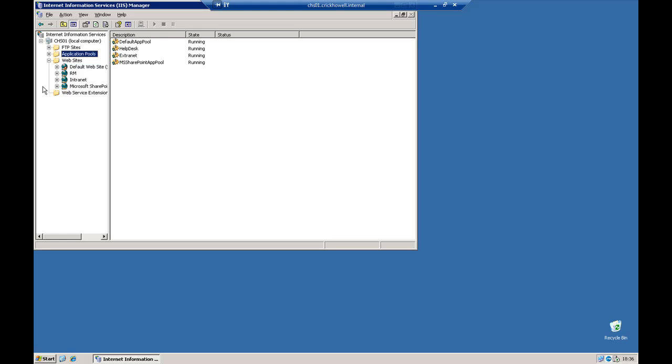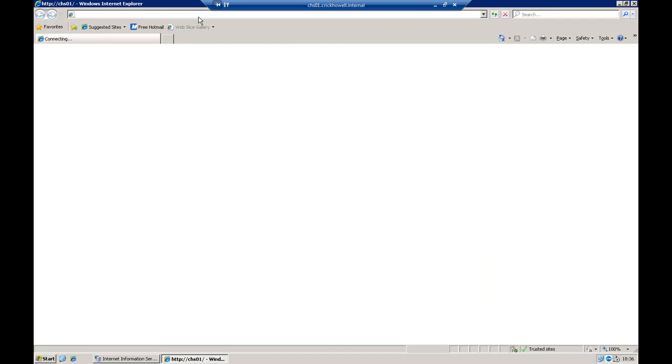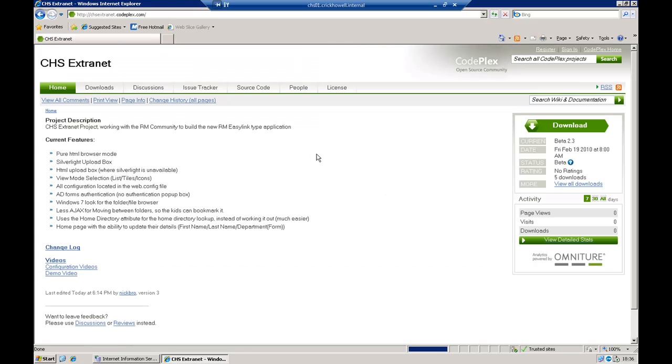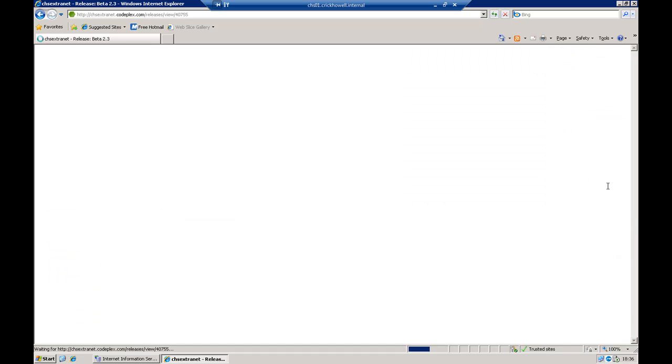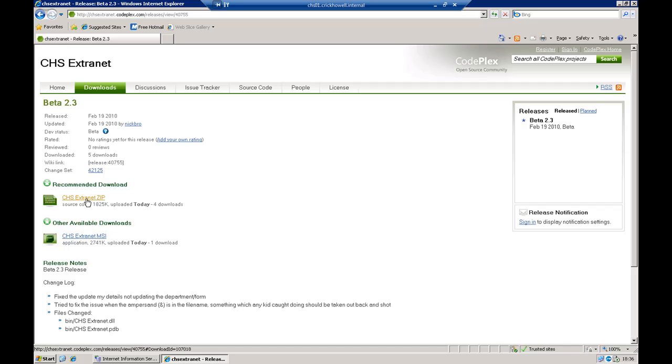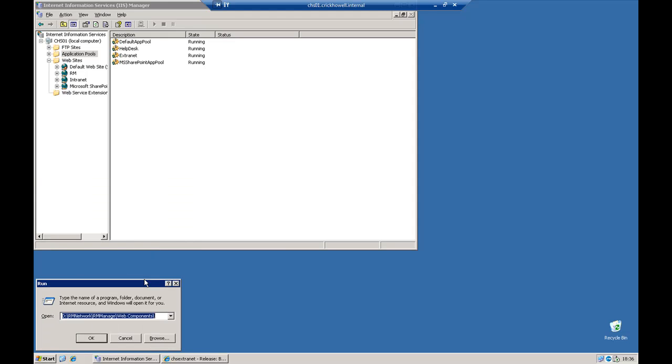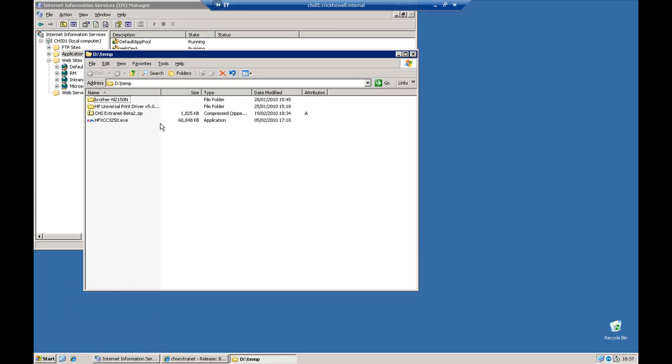So what you'll next need to do is go to the Coplex site, chsextranet.coplex.com. You'll need to download the latest version. The latest version, if you click on View All Downloads, is available in two formats. You've got the recommended zip format, and then you've got the extra MSI installer. The MSI installer will install into a default directory and will pre-configure IIS to run properly. So I've already downloaded this and I've saved it into the D drive temp folder.